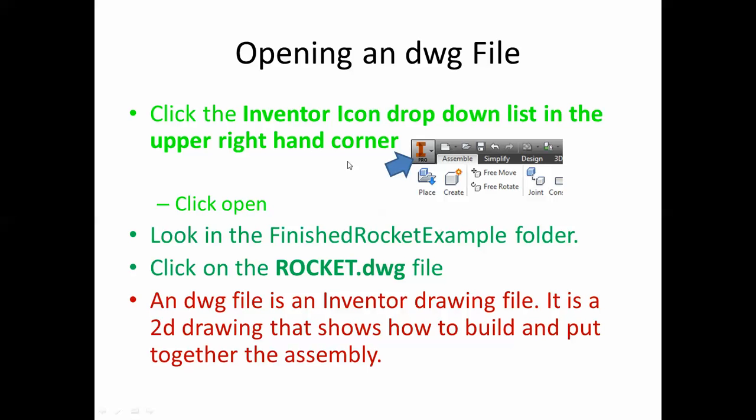We already did that. Alright, opening a DWG file. At some point, the people have to actually build this thing. A DWG file is a 2D, two-dimensional drawing, but it shows how to put the thing together. So when people are pumping these things out and then trying to build them, let's take a look at what that looks like.